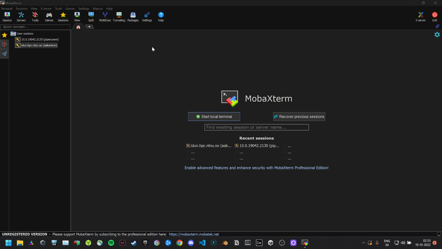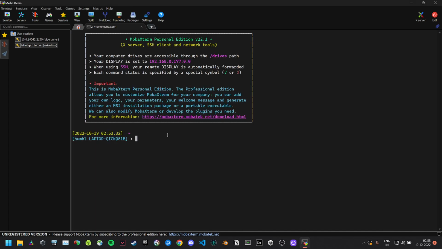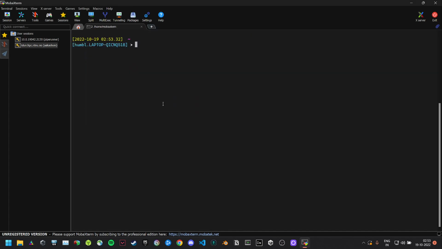So when you open MobaXterm, this is how it would look, and ideally, if you just started MobaXterm, then you wouldn't have things like this. You would create a new terminal, and then you would do something like this, which will be eden hpc ntnu, and then you log in using your normal SSH command.